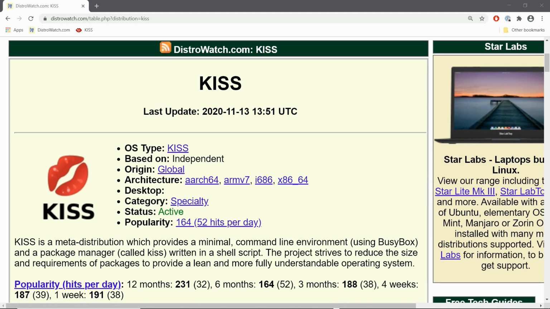Hello and welcome to an installation demonstration of KISS Linux. KISS Linux is an independent distro that has been available as a pre-release since June 18, 2018, and fully released 6 days later on June 24th, making it available for almost a year and a half at the time of this recording.